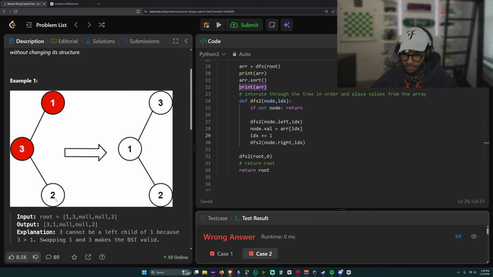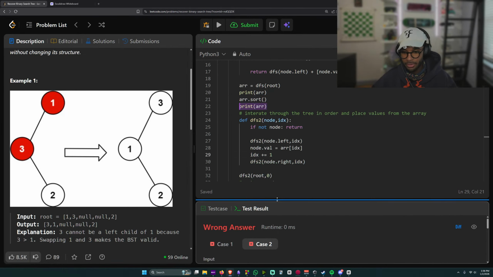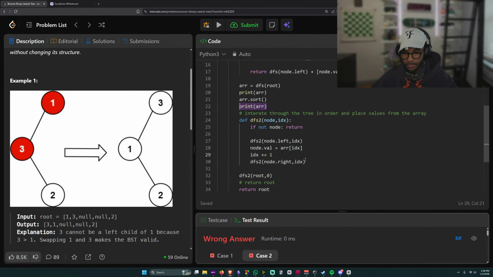Damn. I wish I could figure out how to swap them, just the way it's intended to do. But yeah, why is this not placing the nodes correctly? I feel kind of slow right now. DFS node dot left. Maybe this doesn't even need it. Maybe that's messing it up.